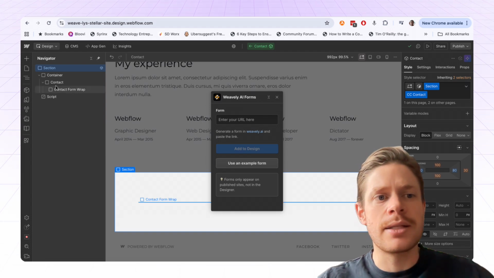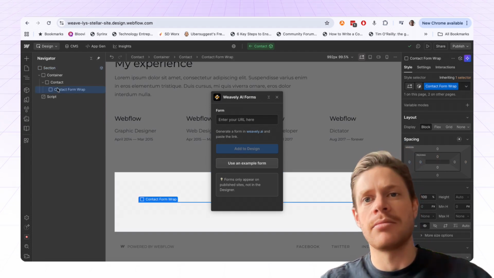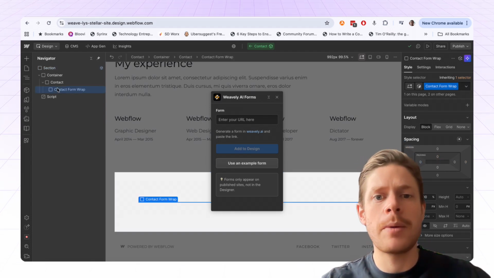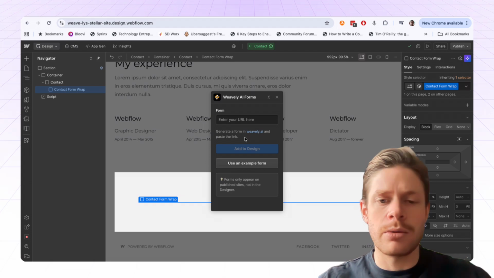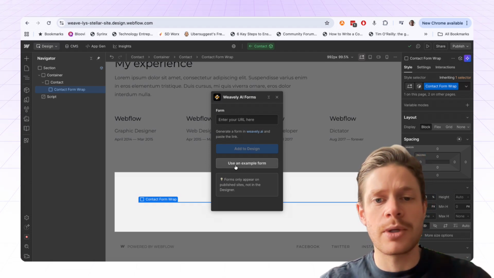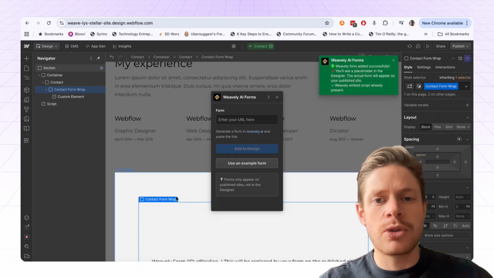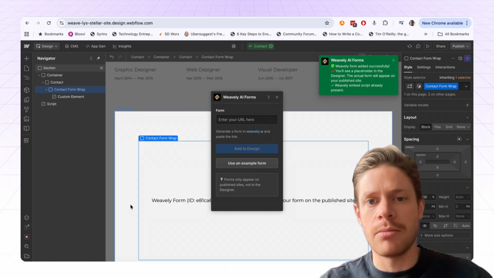And what it basically does is it allows me to select a div or a container in my Webflow website and immediately embed Weebly forms in them. So we'll build one straight away, which is going to be custom more or less to our website, but there's also an example form, so you can just hit that button and it will insert an example form so you can just see what it does.